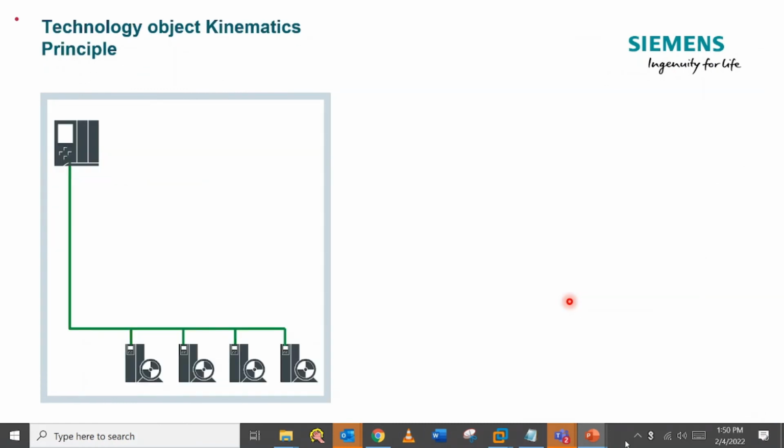Now, the technology object kinematics principle. So, like a drive, we have to create the same philosophy for a technology object of kinematics. First, let's say if I am having 4D kinematics, we need to create 4 drives in our TIA Portal software. Then for every drive, we need to create a technology object, the axis. You can see all the axes are positioning axes.